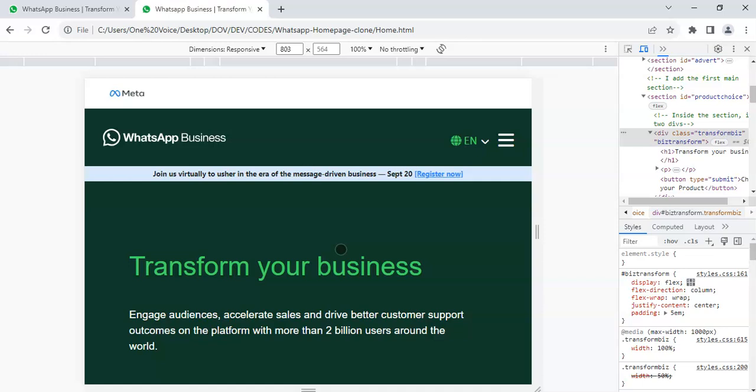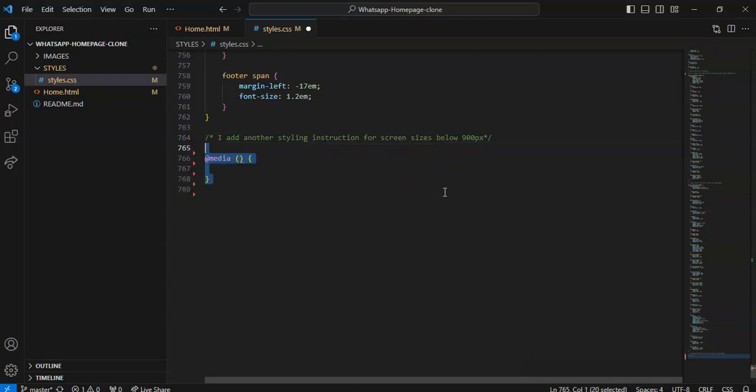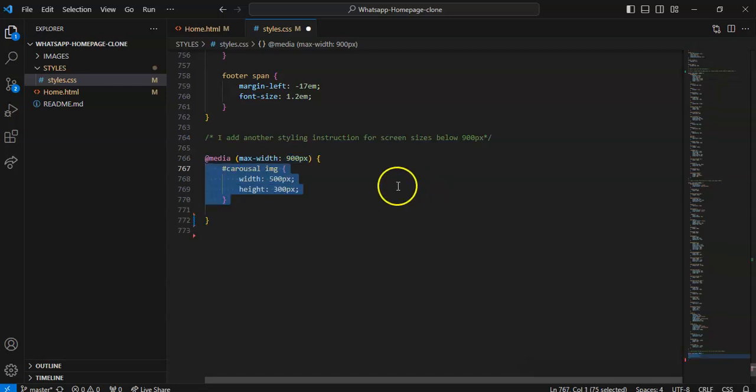So in the last video, we were able to adjust the styles on the screen of 1,000 pixels and below. So now the next will be making adjustments, styling instructions for screen sizes below 900 pixel. Of course, the first thing we define is our media query, then inside of it, max width of 900 pixel, and the first thing we'll be adjusting here is the image in the carousel.